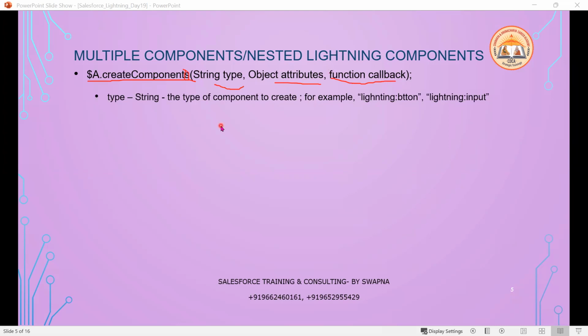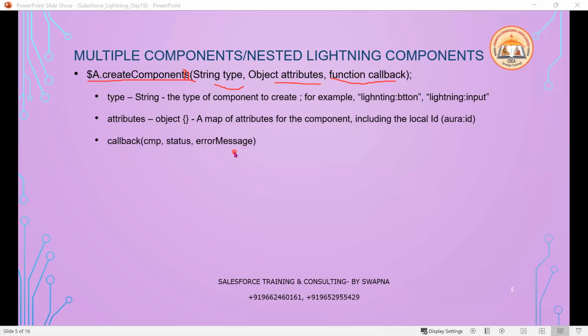Object, include local ID is object. So attributes are the attributes we are placing here, which are related to the type of component and which will be placed inside the object JSON structure. And then callback, once this is implemented, we are going to check in the callback.